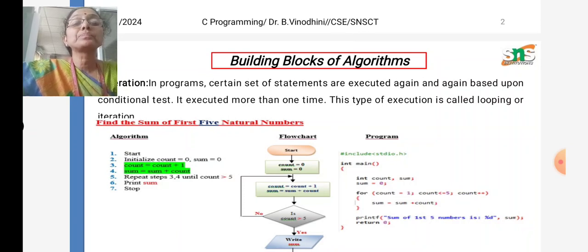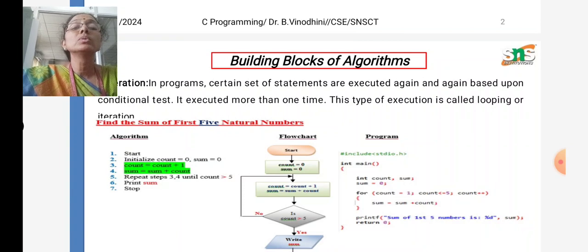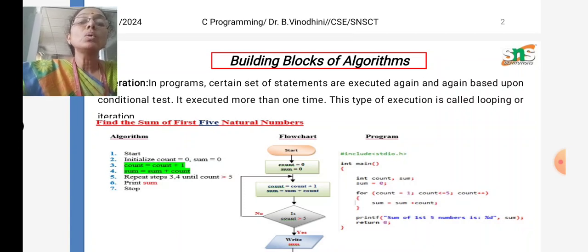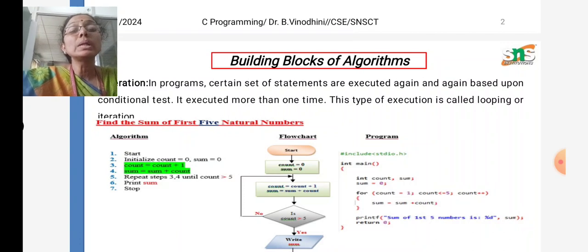In the second step, we increment the count: count is equal to count plus 1. Now the sum is equal to sum plus count. We are adding the count to the sum. Already the sum is equal to 0, and now the value of count is equal to 1, so the total 1 is stored in the sum.